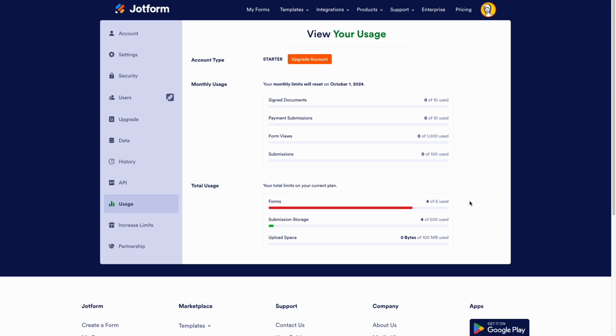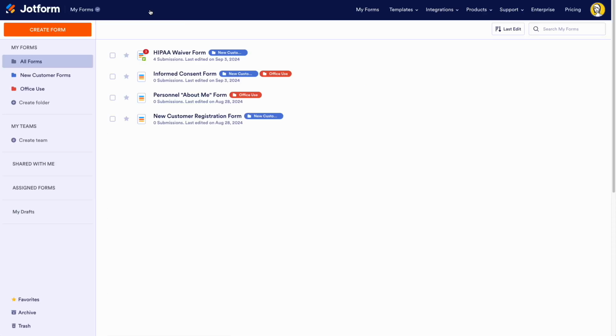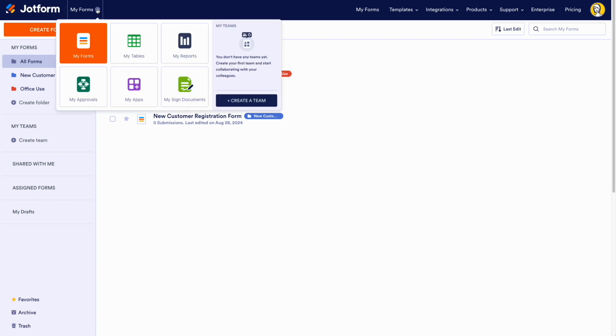All right, I'm going to click on that Jotform logo to bring us back to our My Forms page. So that covers everything about our overall orientation to the site. So again, just a quick recap, we have active forms here, create new forms up here in the top left, and then you can navigate to the other landing pages from here.